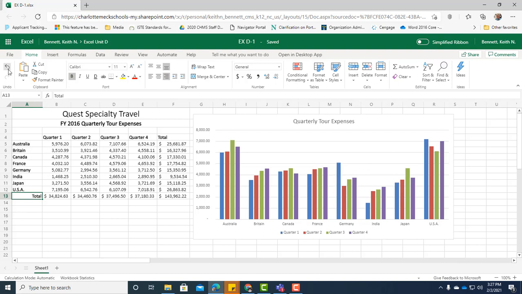So I want to hit the undo key because I didn't really want to do that. I just wanted to make the point. And when I hit the undo key, it changes back here and on the chart.